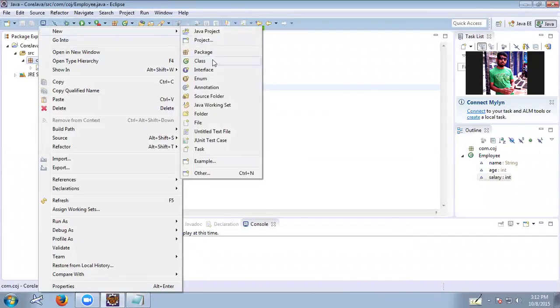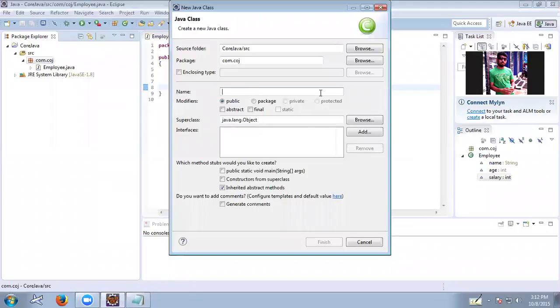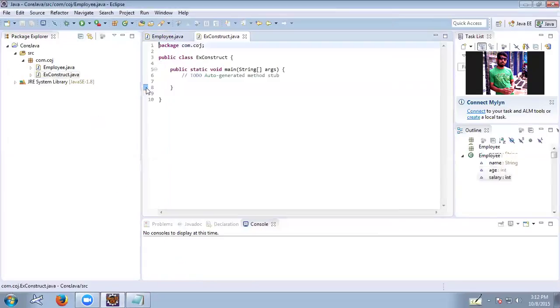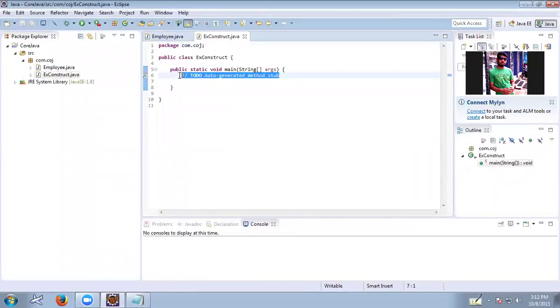Let us create another Java class, ExampleConstructor. Here, let us create the Employee class object. First, Employee john equal to new Employee.